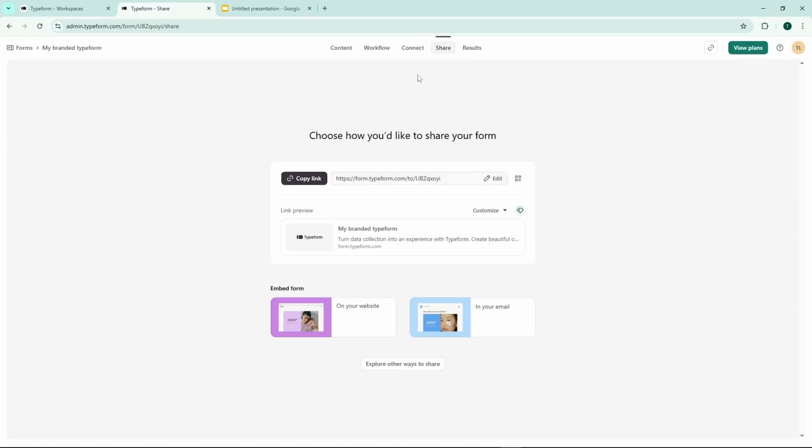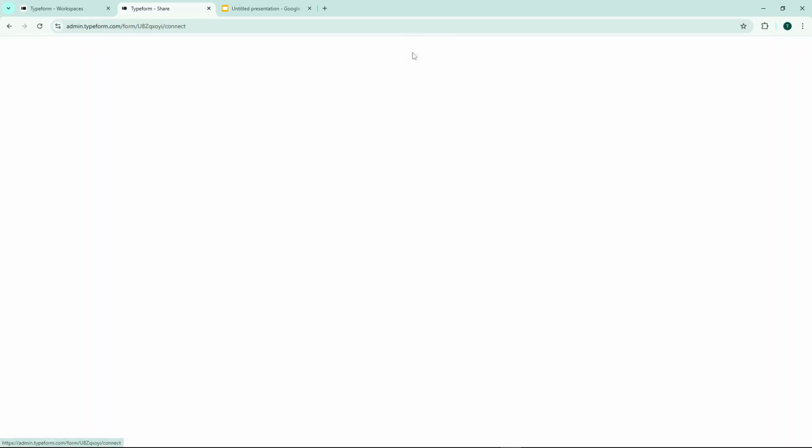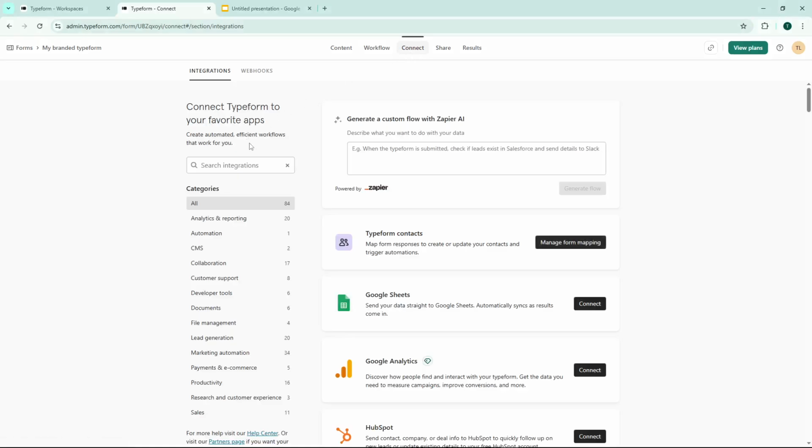Once the page has loaded, you'll notice several options at the top of the screen. Click on Connect at the top of the page. This is where you'll access all the integration options that Typeform offers, allowing you to link your form with various third-party applications and services. In the Connect panel, you'll see a search bar that lets you find specific integrations.